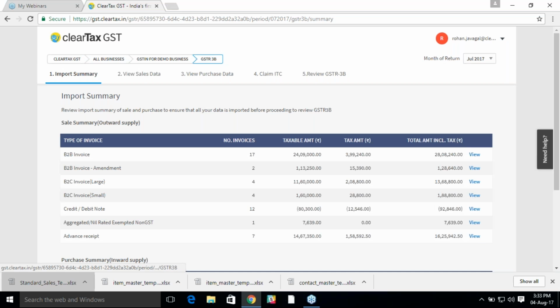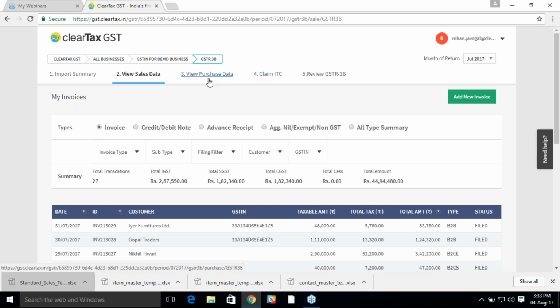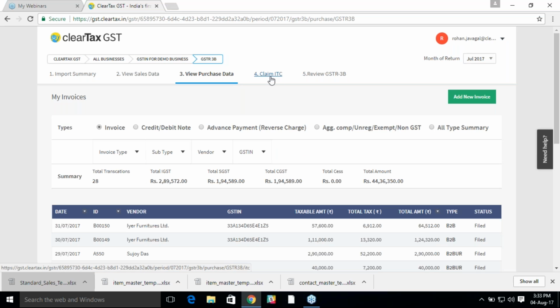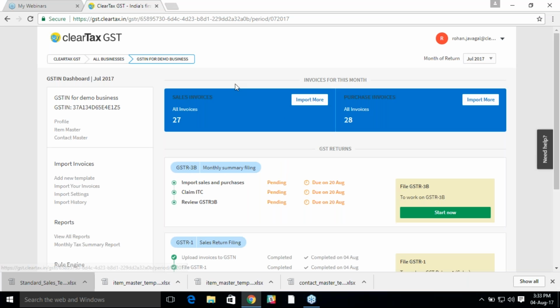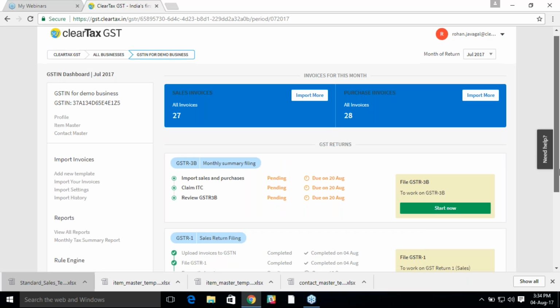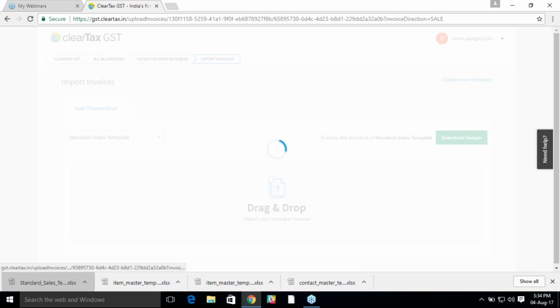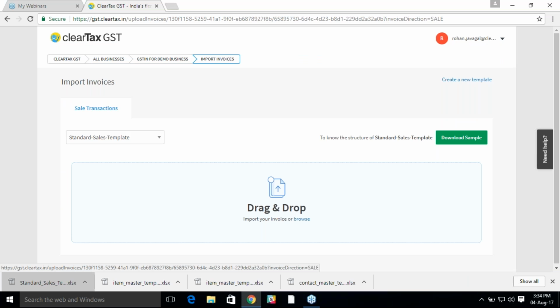Import can be through our software, or you can Excel import all the data. Once imported, you can view your sales data, you can view your purchase data, you can claim ITC and review GSTR. That is how we do GSTR 3B. There's another option we provide called field mapping, wherein your customers might send you data in their own template, not necessarily following the template which is available here. For that, you need to do something called field mapping, which is a one-time activity.